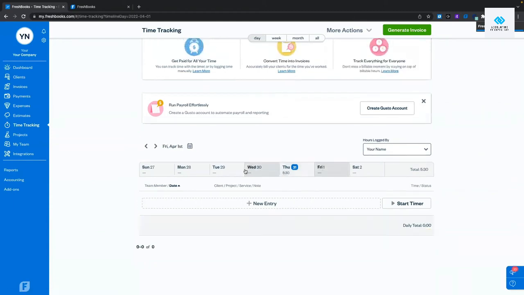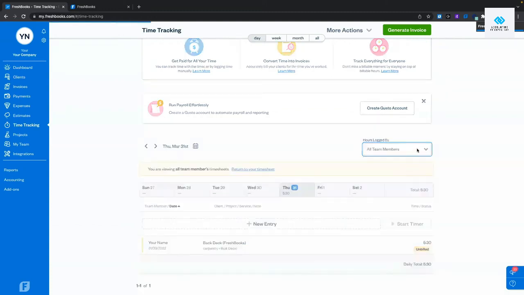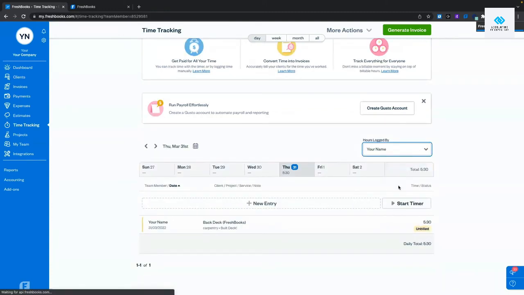So that's the day view. You can flip between. It's very easy to do. You can also check who's logged hours. Again, if you have multiple team members, you'll have more appear here, but you can check all team members at once or just your own timesheet.